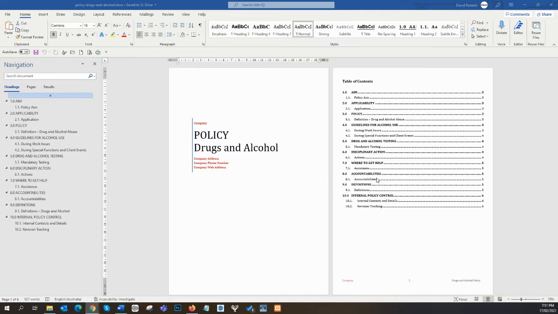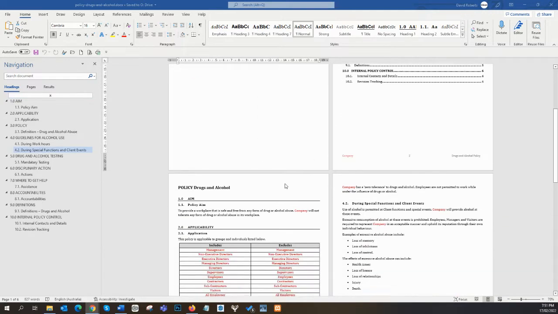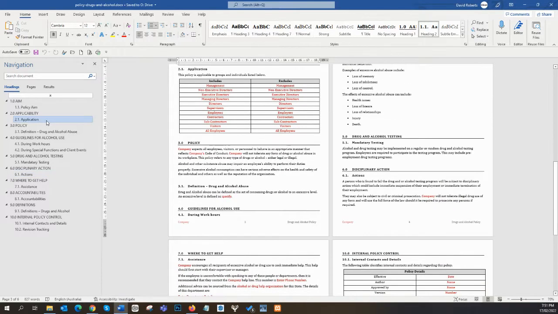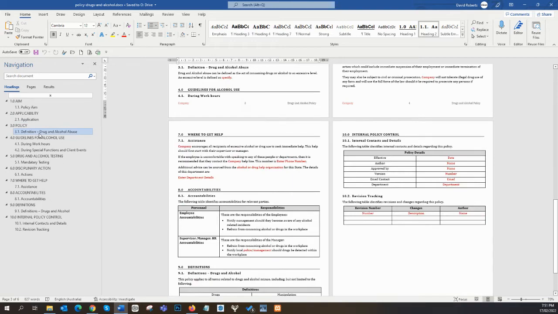So this one, as an example, the drugs and alcohol policy, you can see on the screen here, there's an automated table of contents with every policy. And then if you scroll down, you'll see the body of the policy, which includes separate sections. There's also a navigation tool on the left-hand side here, which you can double-click and jump to whichever section you wish to.